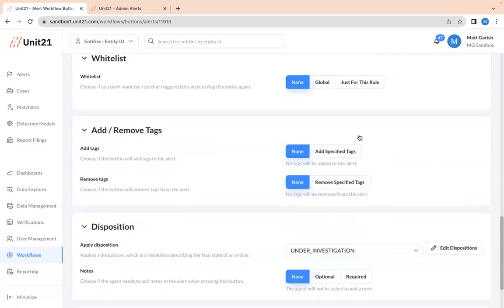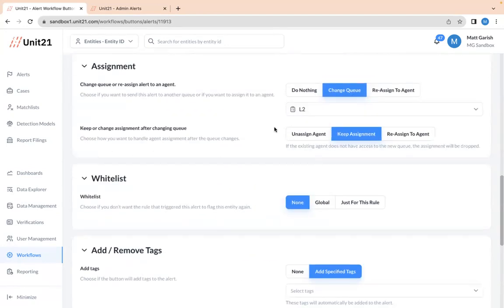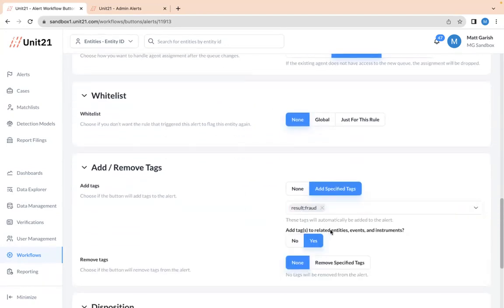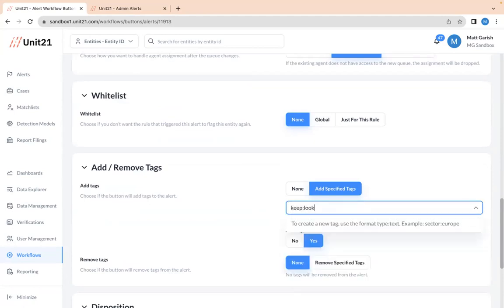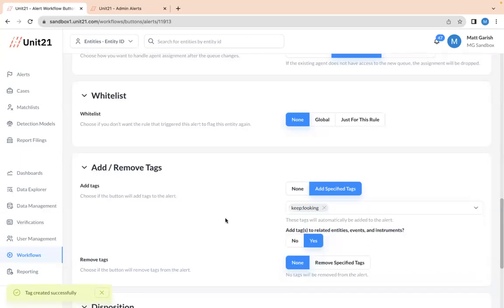And then going back to what I mentioned about feedback loops previously, these workflow buttons, in parallel with everything that happens up here, we can add certain tags that then reverberate down through all the associations. So if I have a situation where, let's call it, keep looking. It's not fraud, but it's pretty close. Someone I might want to keep an eye on. I can add this tag. Again, it'll go to the entity, events, and instruments.